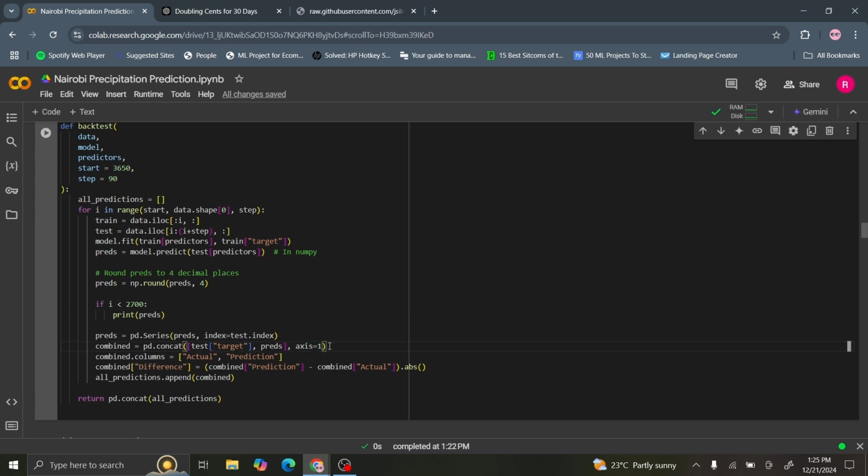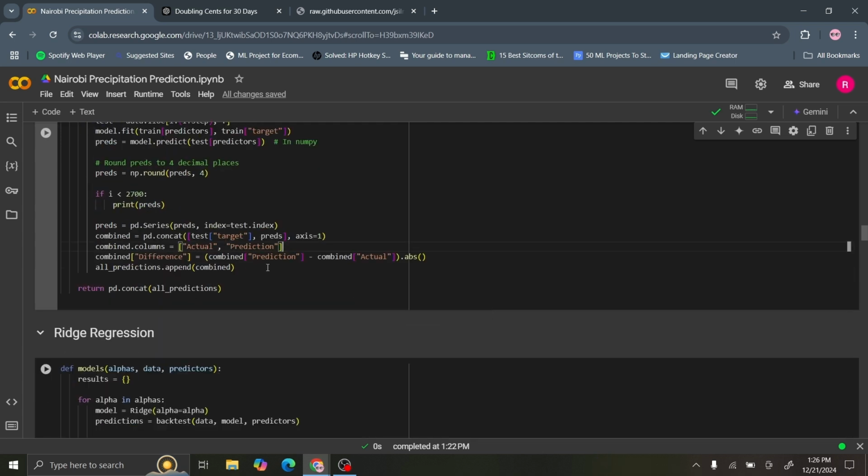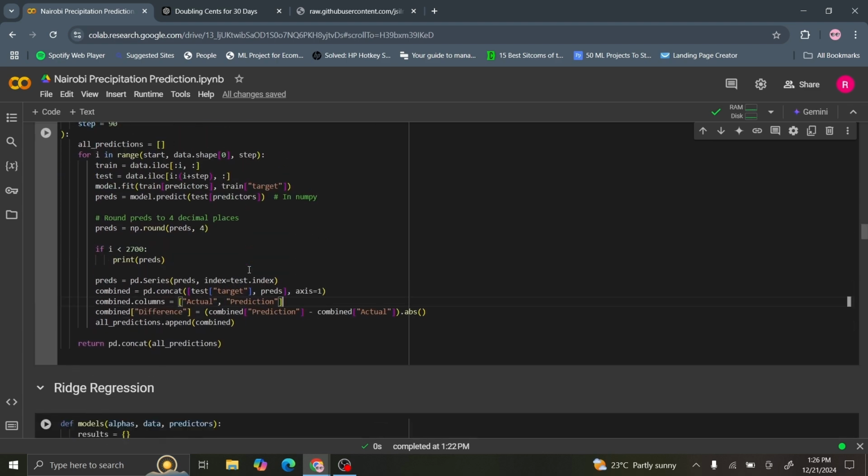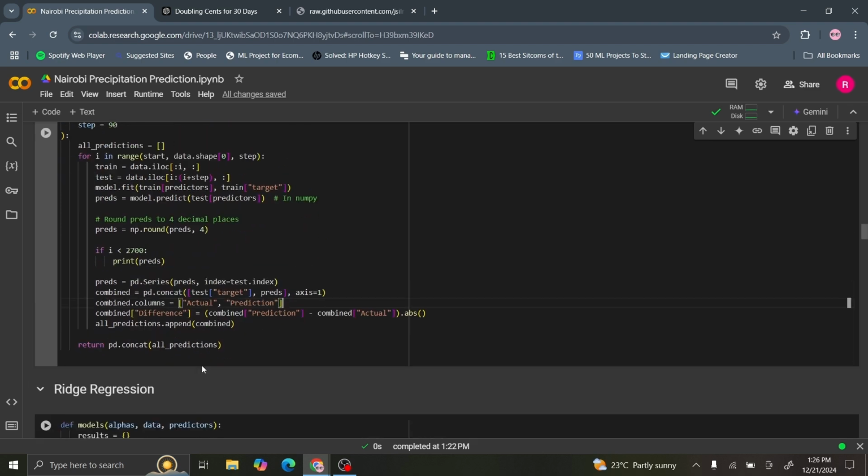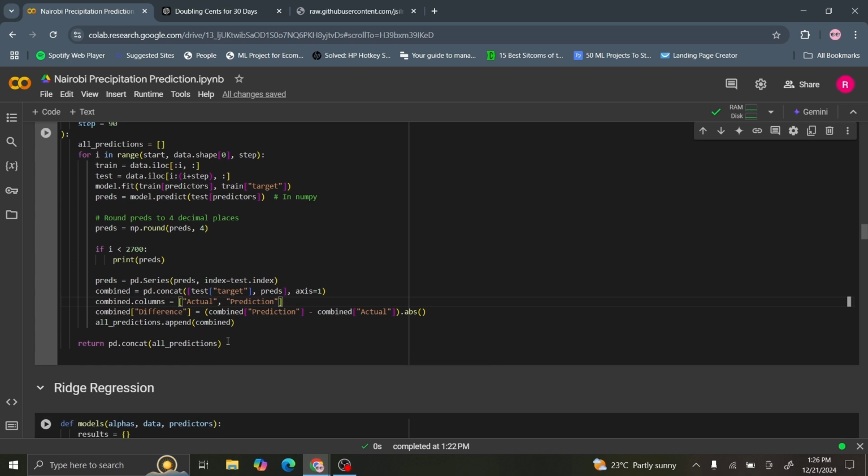It's to ensure that this becomes one level. When you concatenate it, it's going to be one. And then the combined columns: the target will be the actual, and we name the other one prediction. Create a new column called difference, which is the absolute difference between the prediction and the actual. And then you apply it to all predictions. And once that's done, I'm going to concatenate all predictions.